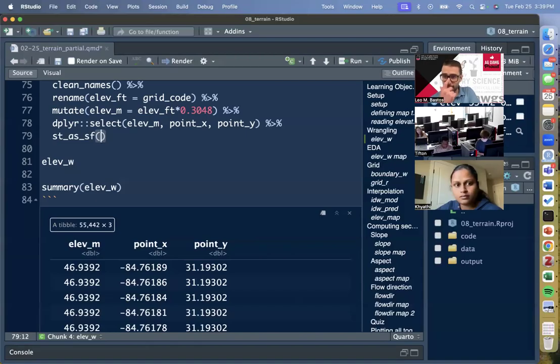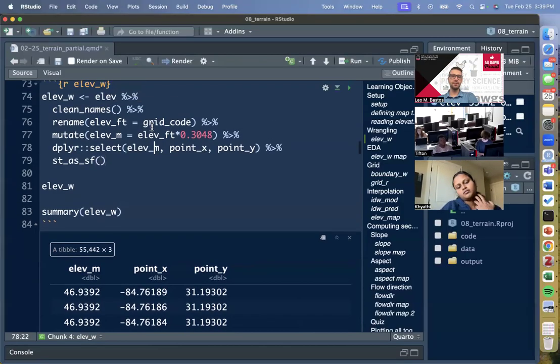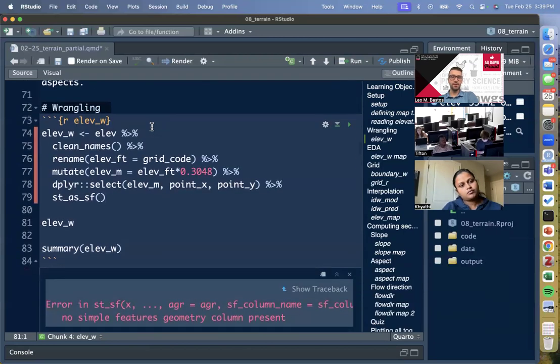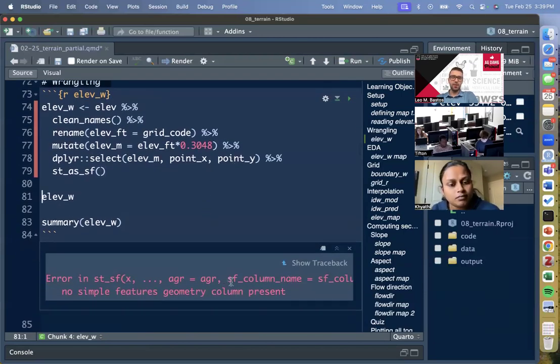Sorry, can you say that again? The CRS. Okay, so I think we're missing one step before that. So let's just try to run this way. Okay, so it says no simple features geometry column present. So I mean, the error is not very helpful, but I don't know if you were able to get what's going on here. Yeah, maybe we have to put the coordinates like X and Y.